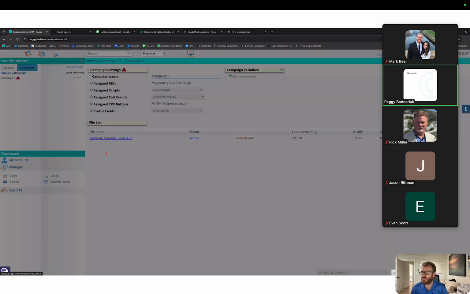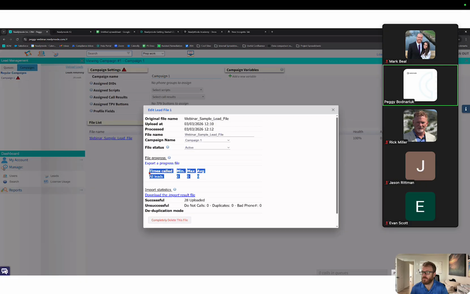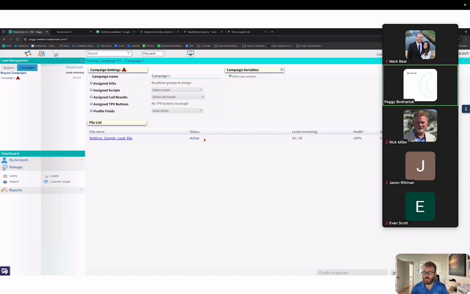You can click on the lead file to find out some progress about it, such as the average number of times those leads have been called. This is also where you'll be able to pull out your progress file or your import result file to find out some more statistics about what's going on. And finally, you can hover over any file to deactivate it, to tell the system, I don't want this file used anywhere. You can always activate it again at any point.